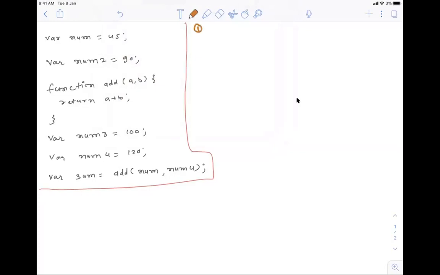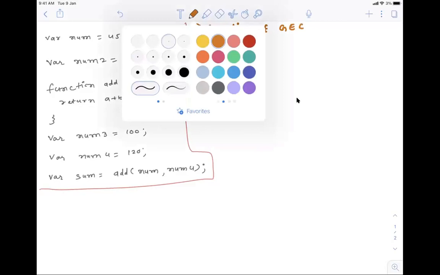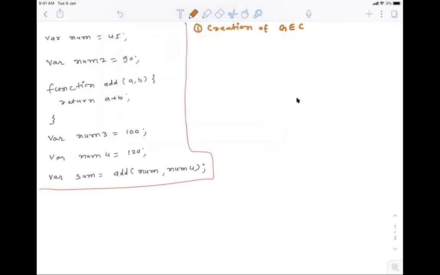And I'll keep writing the steps here. So I'll say first step is creation of global execution context. That is the first thing that happens, right? Next thing that happens is, once the creation of global execution context is done, the second thing is the global execution context goes into declaration phase.